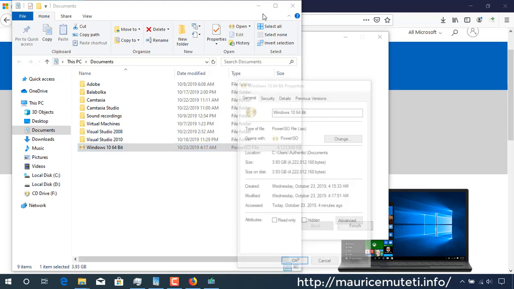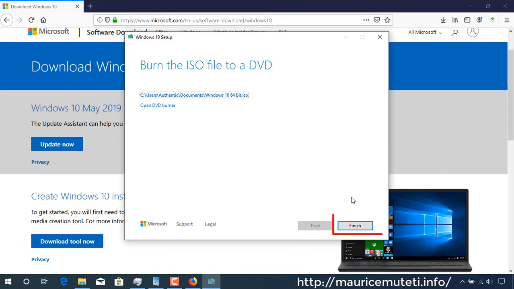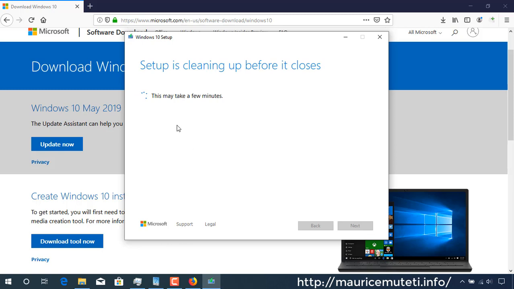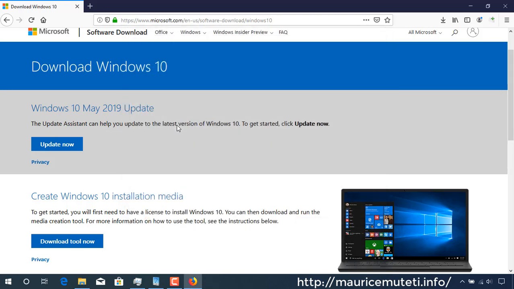Finally, click Finish to close Windows 10 Setup dialog box. Wait for setup to clean up before it closes. Now you have downloaded Windows 10 64-bit from Microsoft Download Center.